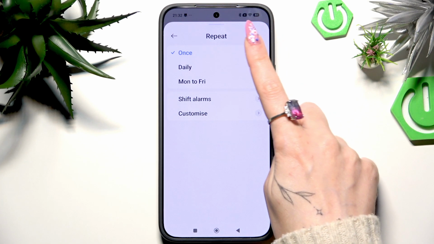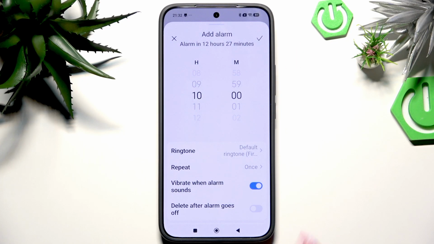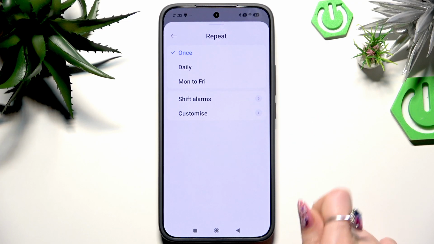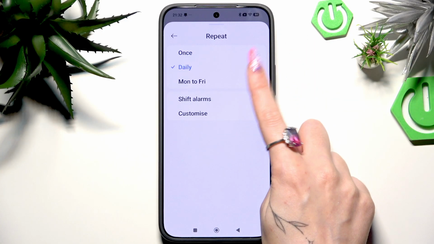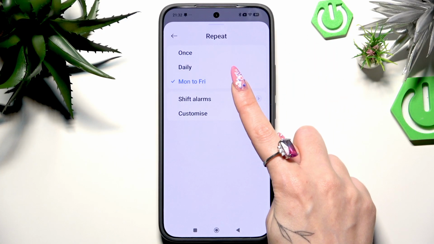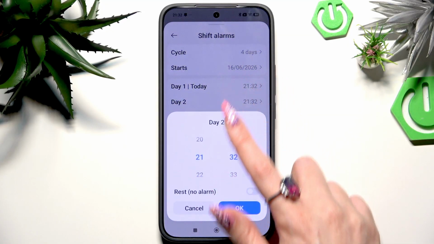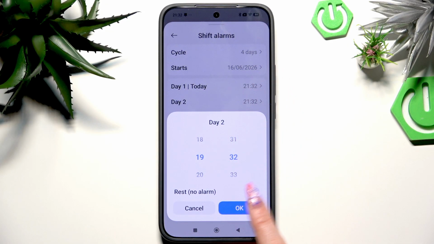If you decided to select Once, you can go back and use this option called Delete after alarm goes off to turn it on. If you want to use it more than once, tap on one of those. Daily, Monday to Friday, Shift alarms where you can adjust each one however you want to.